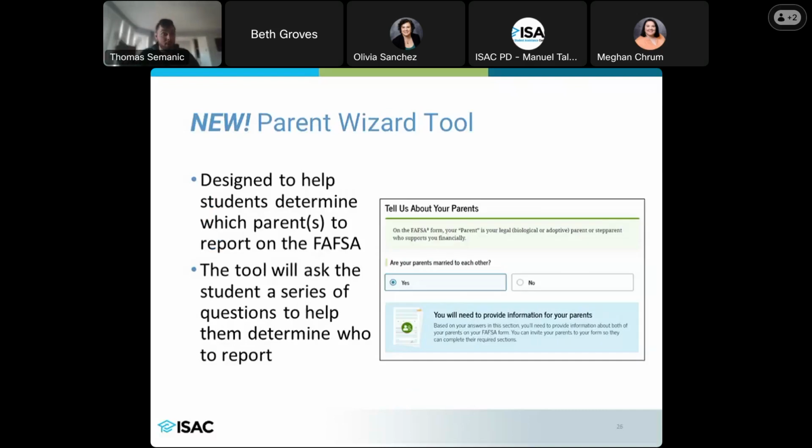Now, I mentioned that parent wizard tool earlier. It's sort of embedded in the application. This is going to help students better determine which of those parents they input on the application if they come across that situation. The first thing you're seeing on your screen is just, are your parents married to each other? First question they're going to see. And if parents are married to each other, yes, great. You need both parents' information. Easy enough. But what if that answer is no?